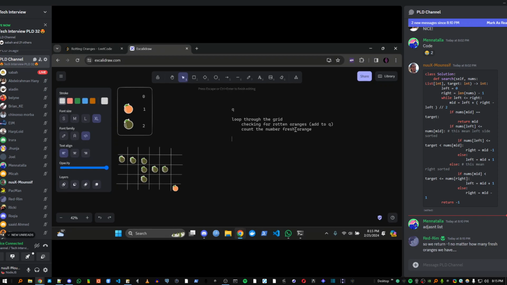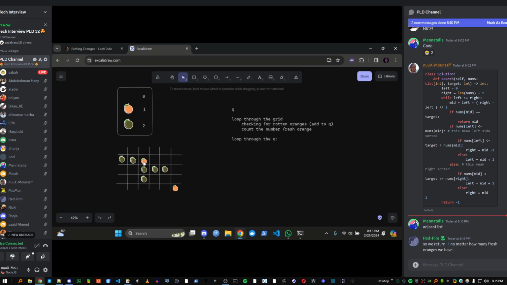I guess we're gonna loop on the queue. It's like we're gonna loop on the rotten oranges. Good. Now, if an orange is rotten, which means it will affect its neighbors, right? Yes. So we need to do that.